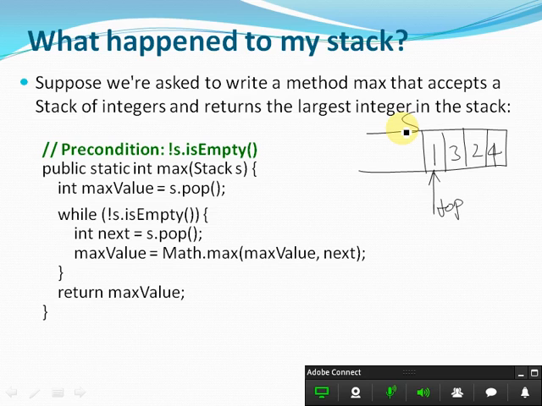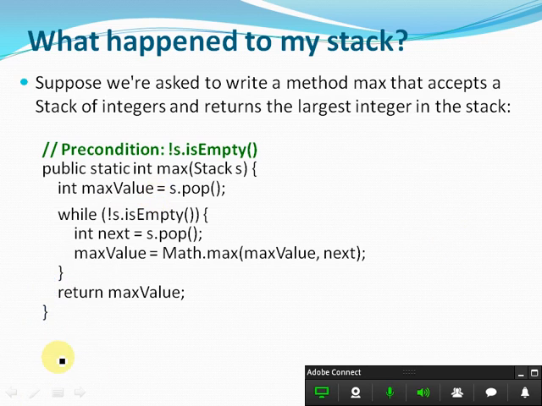Here we are passing the stack to the method called max, and we want to find the largest integer in this stack. How we can do it is, first we'll take the topmost element. Let us take this max value so it will not be confused for you. I'm sorry, I'll rewrite this one: 4 2 3 1. This is the topmost element. This is the stack S.